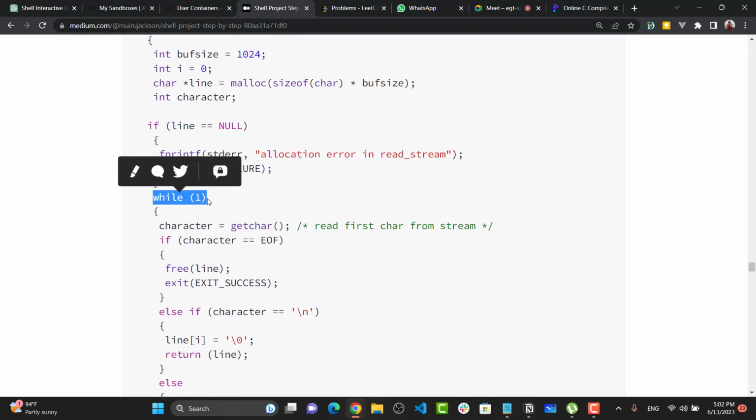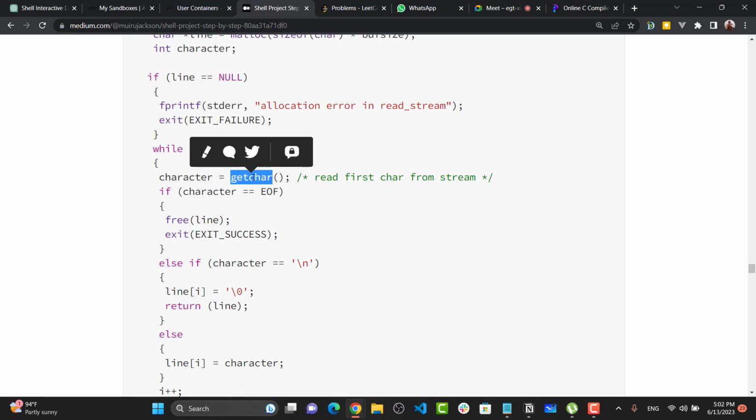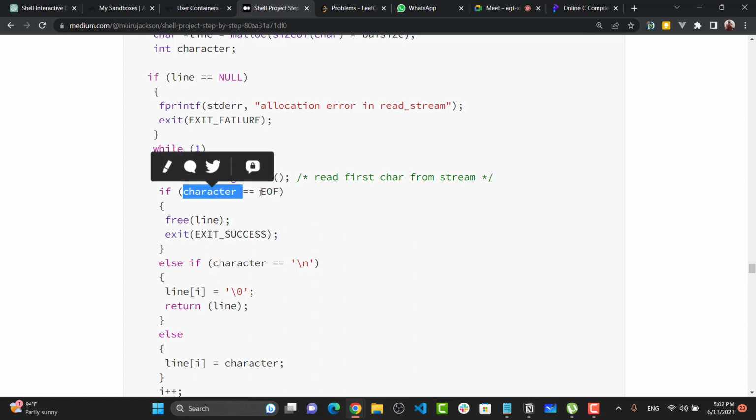While (1), which means while it's true, so this is an infinite loop that is always true. Character equals getchar. Getchar is a function which reads from the stream, and it gets only one letter or one character. Here I'm checking if the character is equal to end of file, which means the letter I got is the last letter in the file, or there is nothing after it. If so, just free the line and execute successfully.